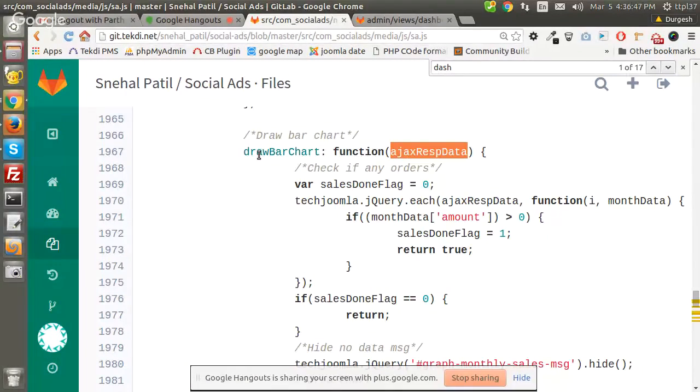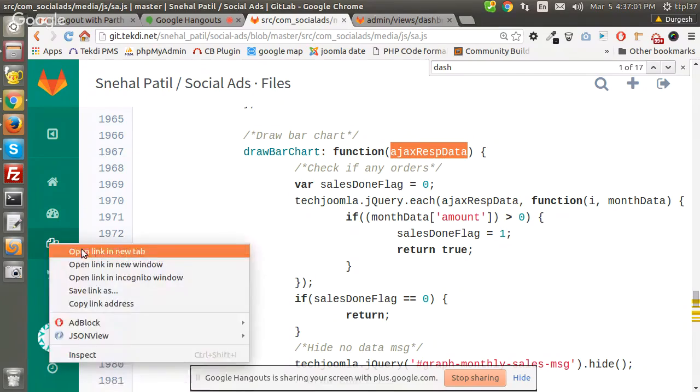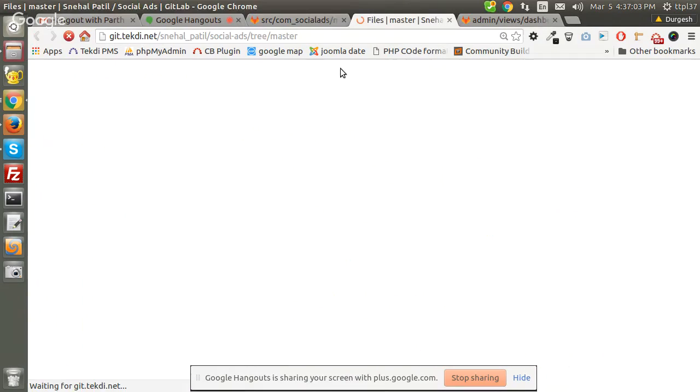JavaScript file. Now all you have to do is include this JavaScript file in your layout file and just write one single line of JavaScript in your layout files. Can you go to the slides?